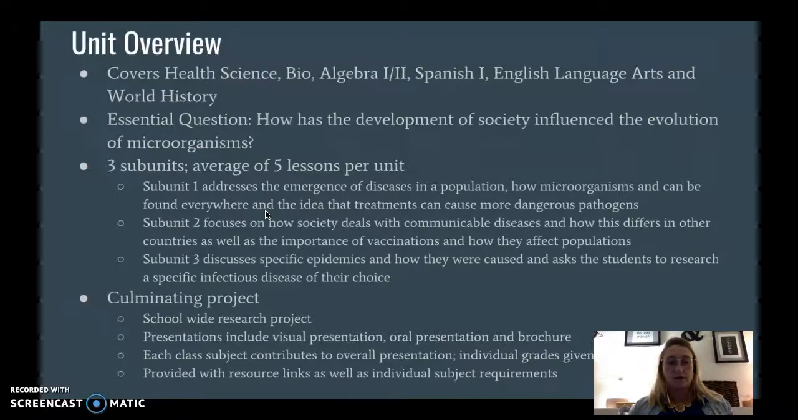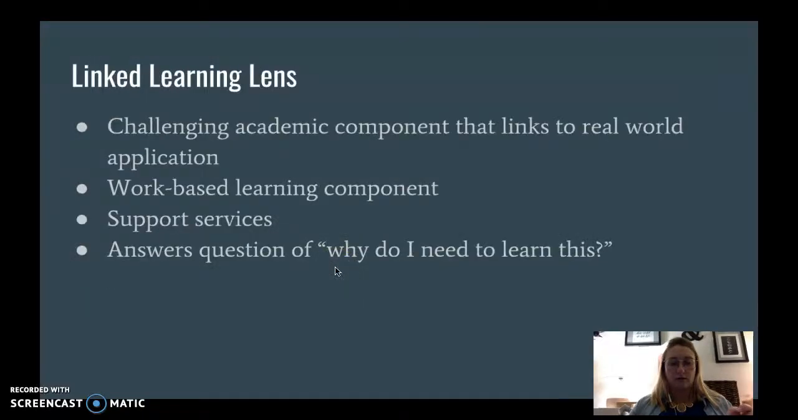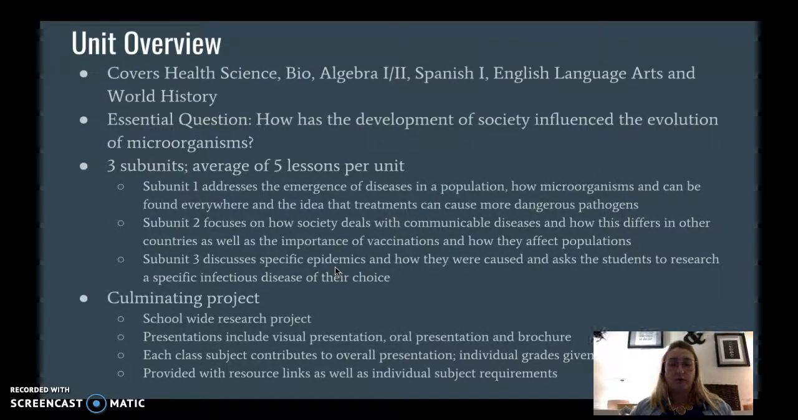Subunit 3 discussed specific epidemics, so they were researching in English how they were caused, and it also asked the students to research a specific infectious disease of their choice. That also involved world history because they were studying different epidemics throughout history. At the end, there was a culminating project, which was a school-wide research project. Presentations included visual presentations, oral presentations, and a brochure. So they did all 3.